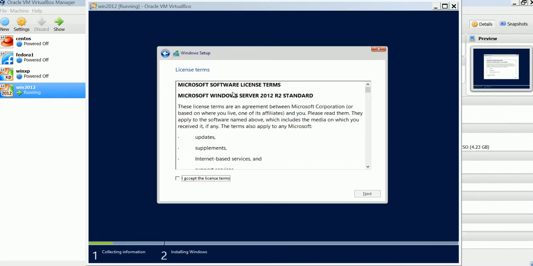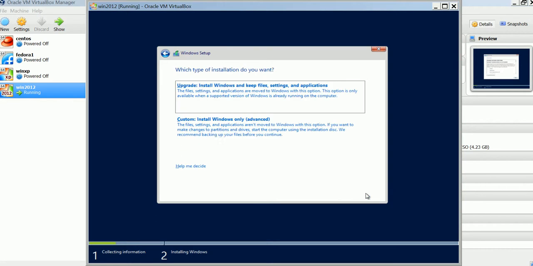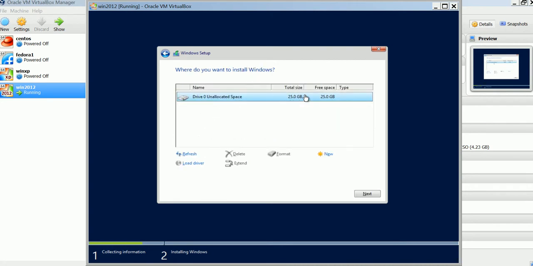It says accept the agreement, accepted. Next. Now here it says, do you want to upgrade it or do you want to install Windows? I don't need to update anything because there is nothing to update, so I'll do custom install. Now you can see it gives me an option here. I can format it, I can add a new drive here, so I just leave it blank. Do next.